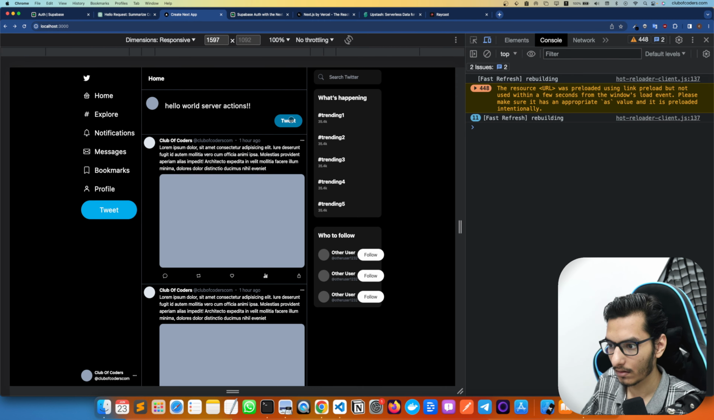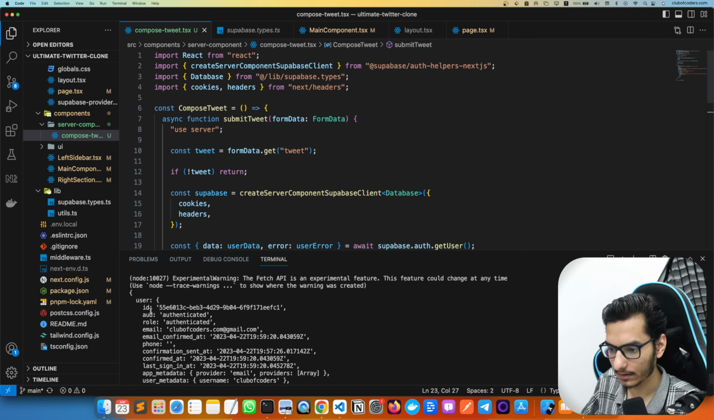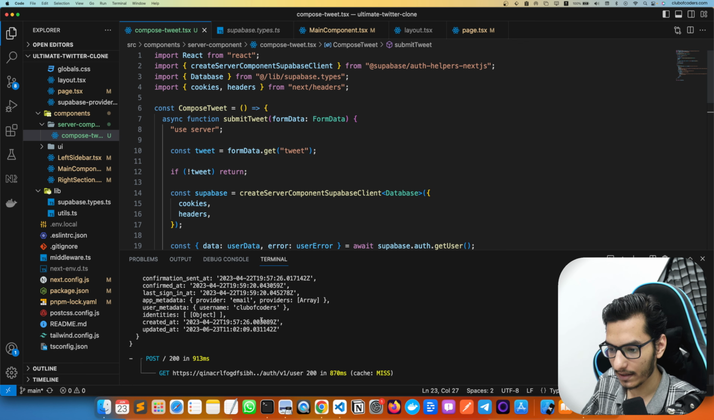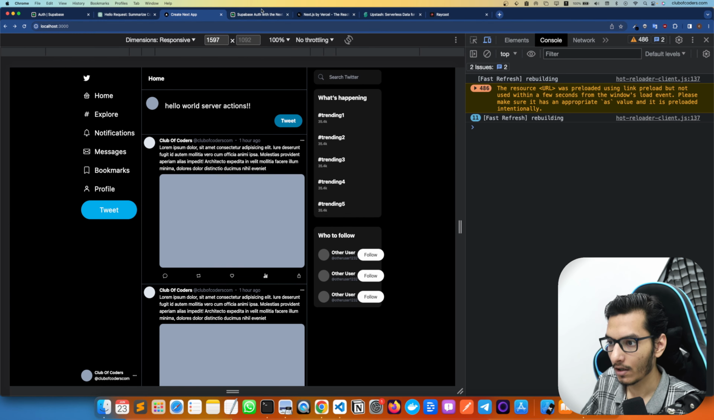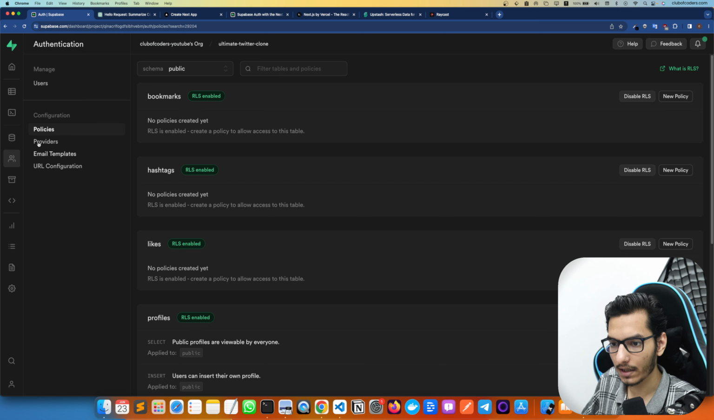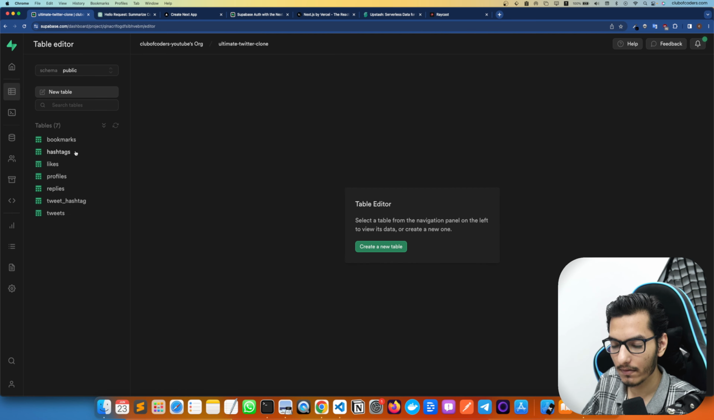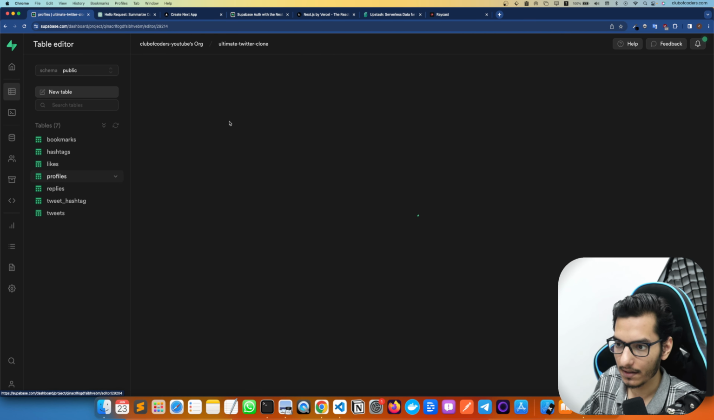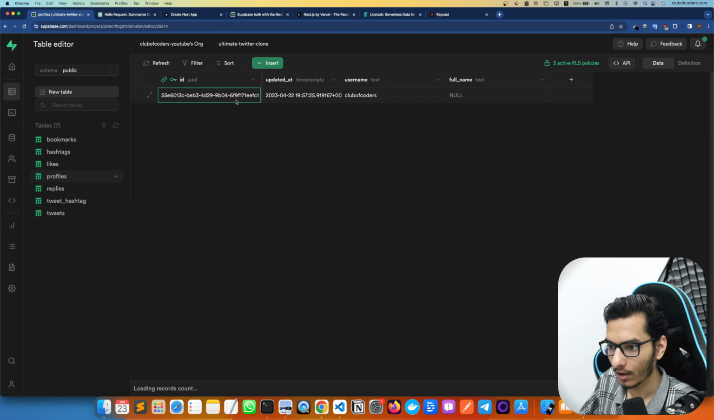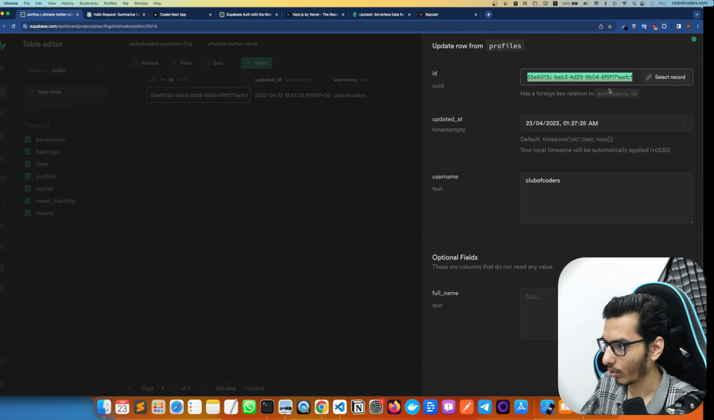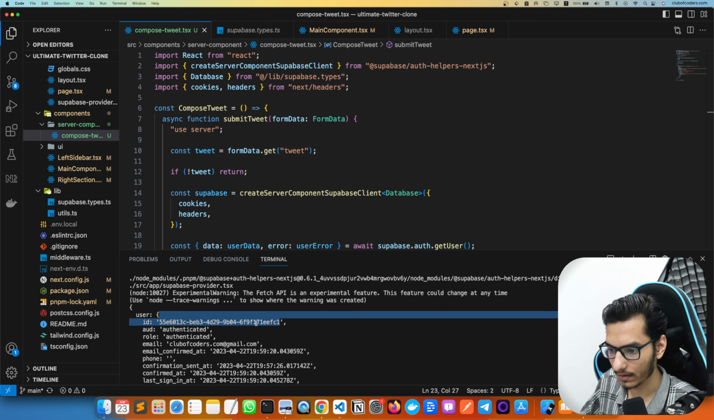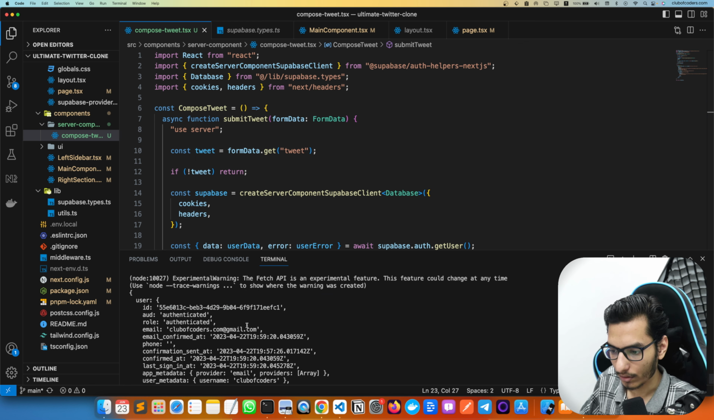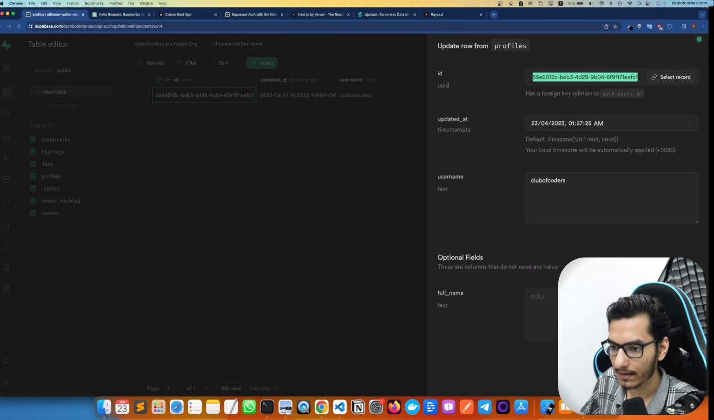First we will go here, we will tweet, and you can see we are getting the user data. This is the user ID we are getting, and everything is looking good. First of all, we will go to the authentication. In the profiles, we will see if we have the same ID inside our profile ID as well. You can see this is the ID we have. Copy this, and this is the same ID. Yes, this is the same ID which we need here. Okay, so we will insert this into our tweet.